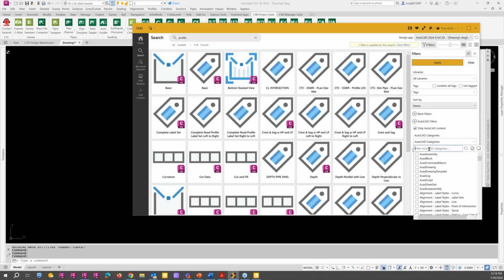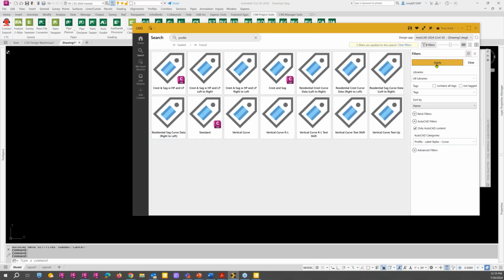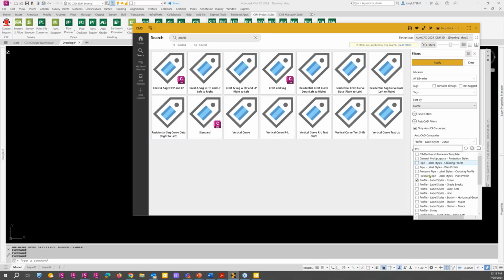So again, we can come right in here and filter this down to profile. If we want profile label styles for curves, let's see what we need for there. So if I click that and apply, now here's all my curve styles. And we can load any of those from there that we think we need that aren't in our template.